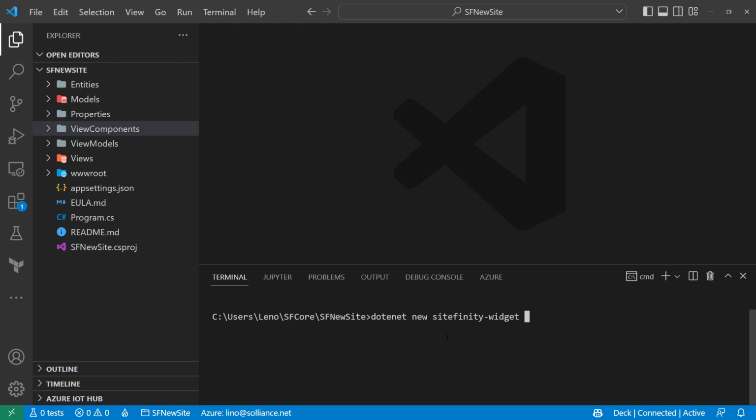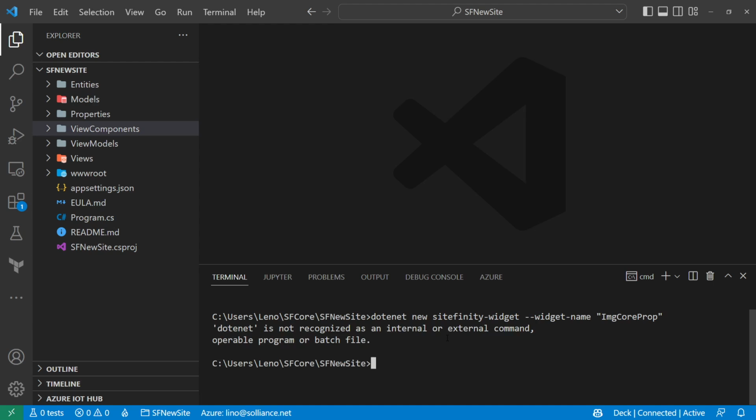And also I will need to go ahead and give it a name. So we'll say dash dash widget dash name, and then between double quotes in here I'll give it whatever name I want. In my case, let's call it, for instance, something like image core prop. We'll close the double quotes and we'll push enter. Oh, look at that. I actually misspelled dotnet. Let's go back in here and fix that, and we'll push enter again.